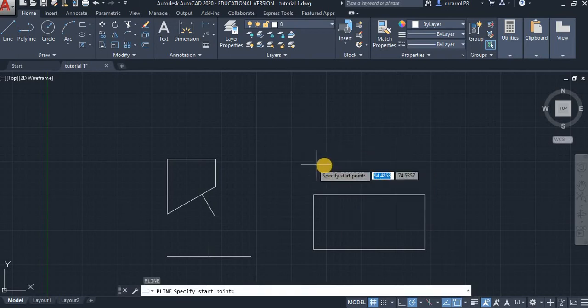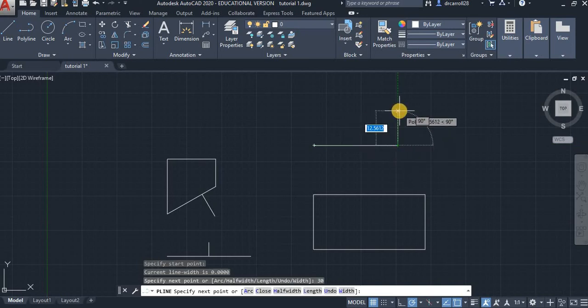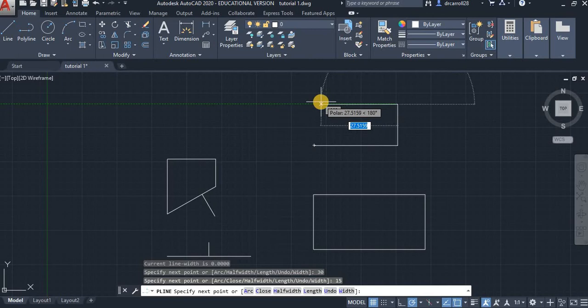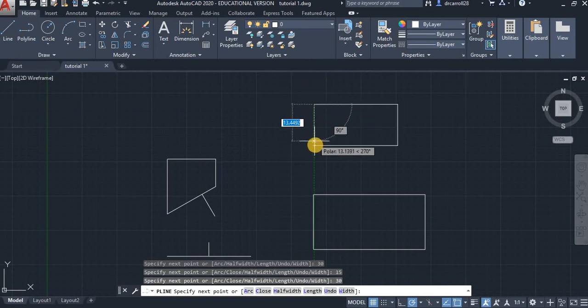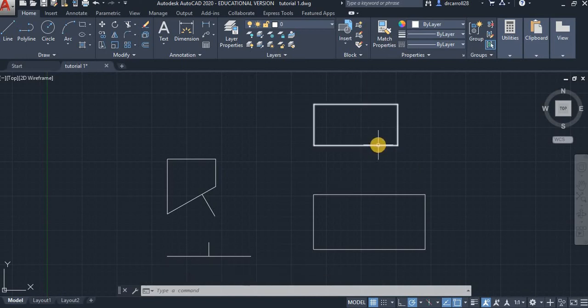Press enter. And let's draw a similar rectangle just above it. Let's click here and let's make it a little bit smaller, 30. Come up a distance of 15, 30, and then close it, and now press escape. Now this one was created with line, and this one is created with polyline. Watch this. If I click here, notice it's all joined together. You see that? So that's the difference between a line and polyline. Press escape to deselect.